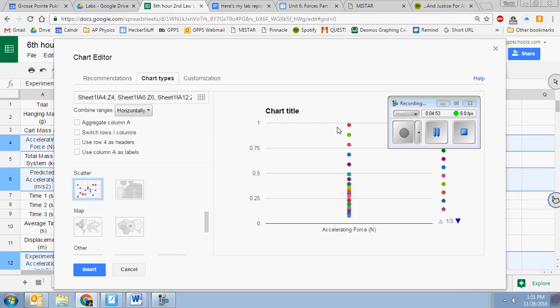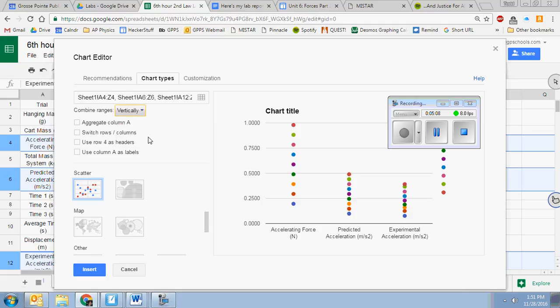Because we're looking at rows, and I wish that Google did a better job explaining what these things mean, but they don't. So anyway, here's what you want to do. We want to combine our ranges vertically. Okay, we're getting warmer.